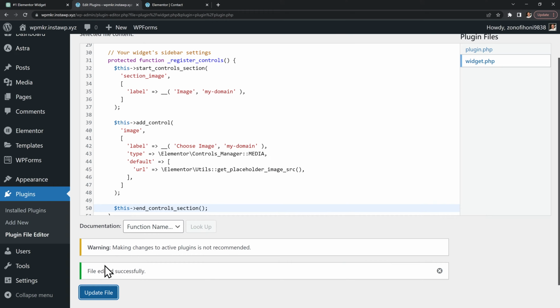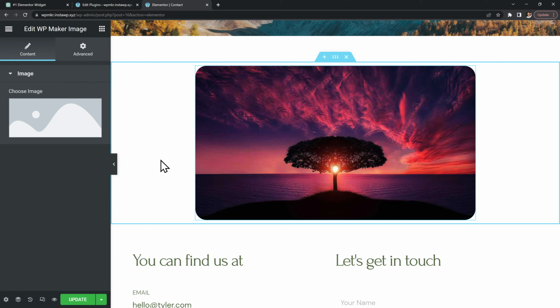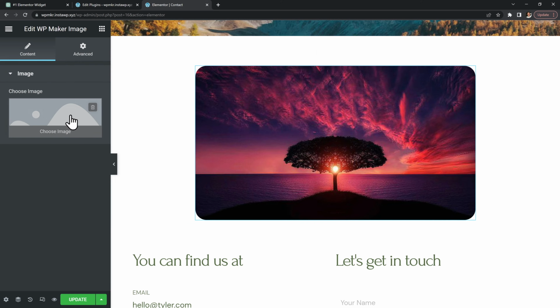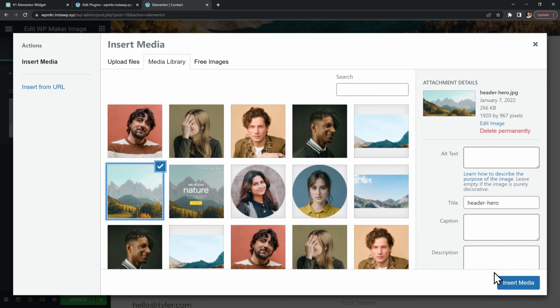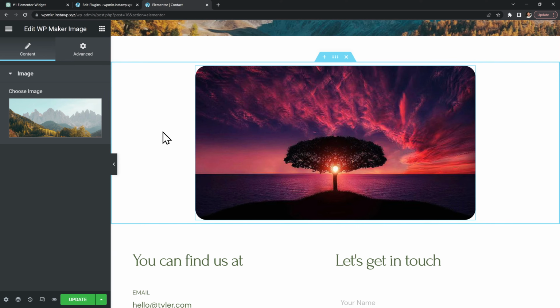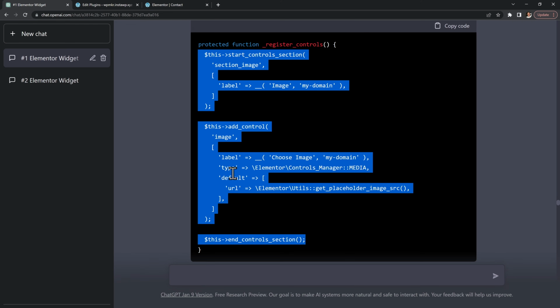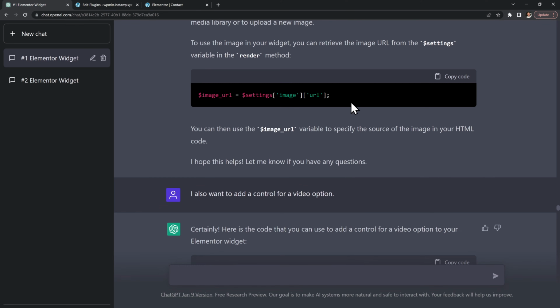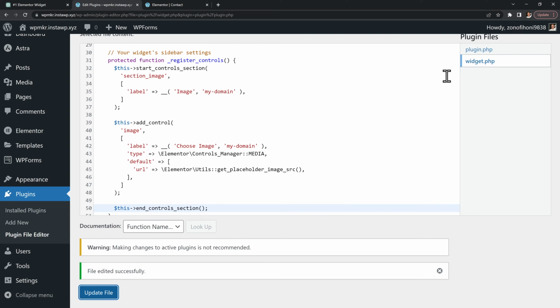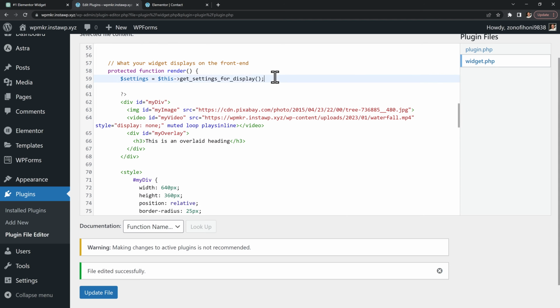Update our plugin and then we can refresh Elementor. As you can see, we now have the setting for our image in the sidebar. And I can select any image from my library. But it doesn't have any effect on my widget yet. Because to actually implement this image, we will need to use this render code like ChatGPT told us. So let's copy over this image URL code inside our render function.